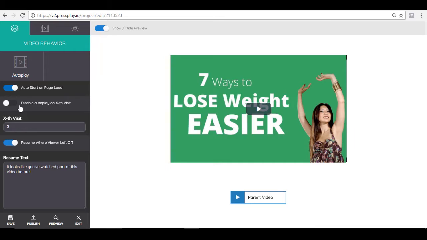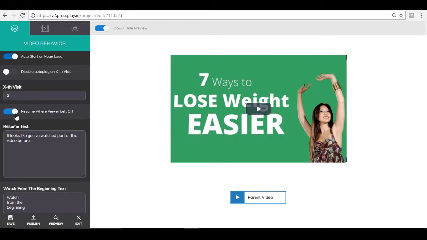Because if your visitors already went to your page multiple times, chances are they're already getting annoyed with your video that is always being autoplayed because, well, they already watched that video. So what you can do is disable the autoplay, let's say on a third visit. So if the visitor already went to your web page 3 times, your video will no longer autoplay. And that will give them a better experience for them to stay on your website. Aside from that, you can also add this option where they can resume where your viewers left off.